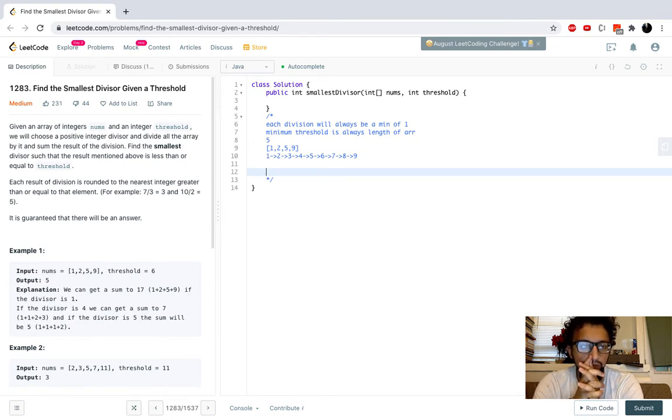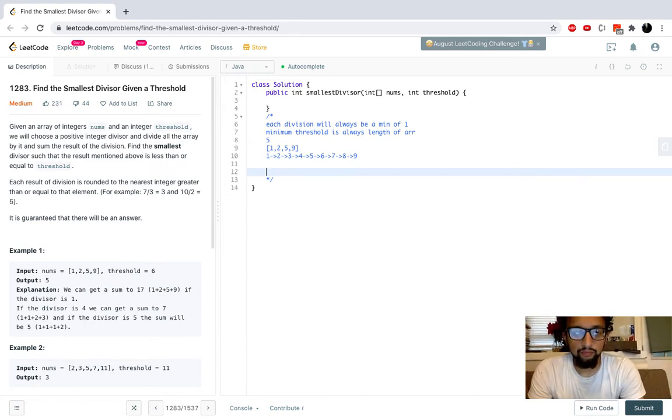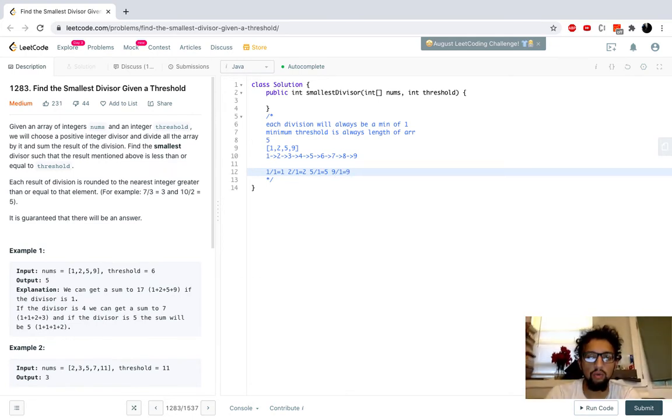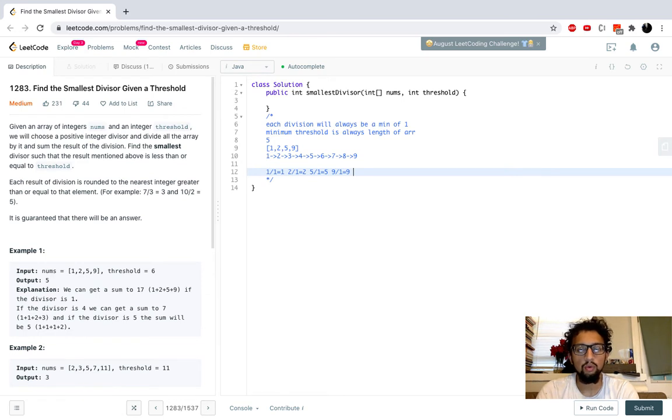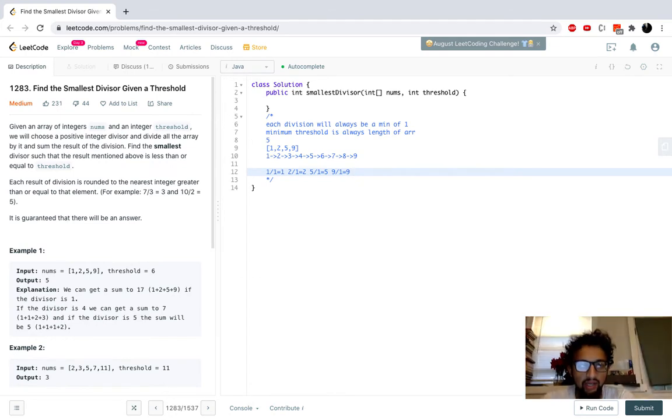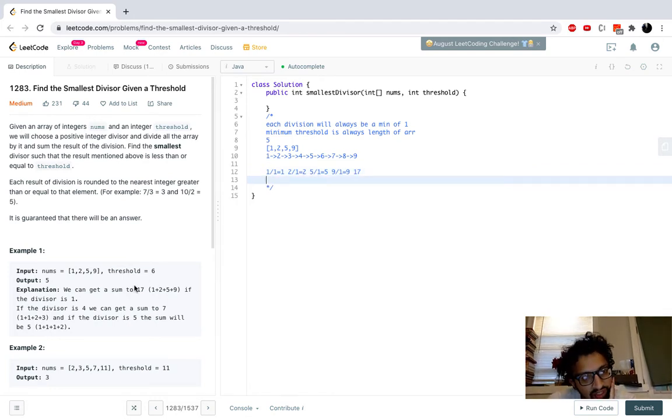Okay, so let's start testing with 1. So 1 divided by 1 will be 1. 2 divided by 1 will be 2. 5 divided by 1 will be 5. And 9 divided by 1 would be 9. And so that number would basically end up being 1 plus 2 plus 5 plus 9, that's 17. That's obviously not below our threshold, so let's just keep raising it.